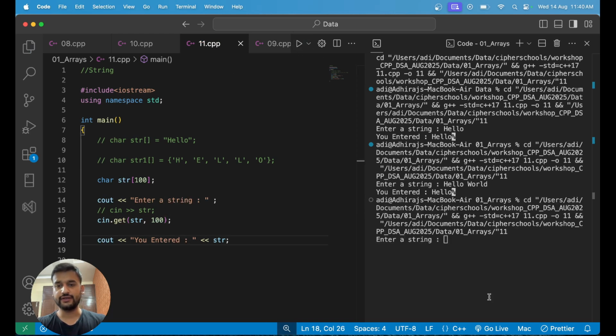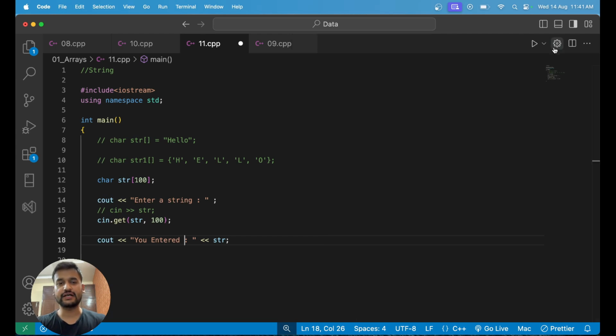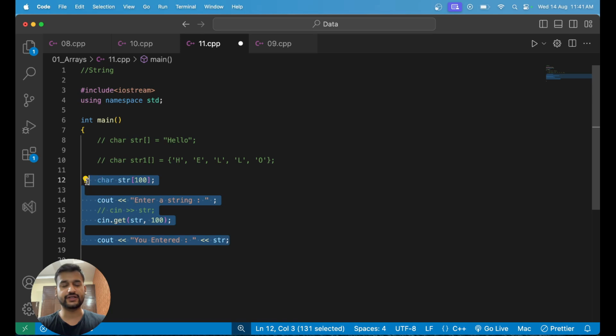Now if I run it again, I'm going to say hello world, just a second. Hello world. Now it is giving me hello world. Okay, so basically this is how we can manipulate strings using the C style strings, which are basically the type we used to do it in C.